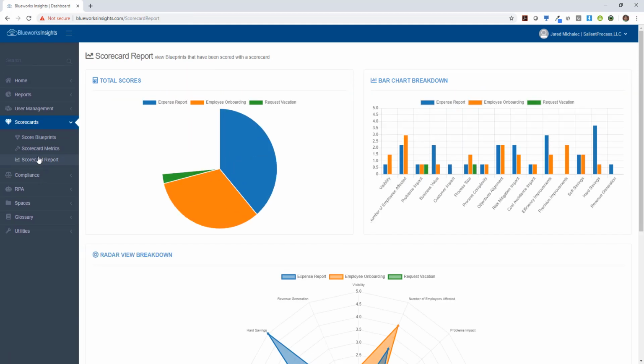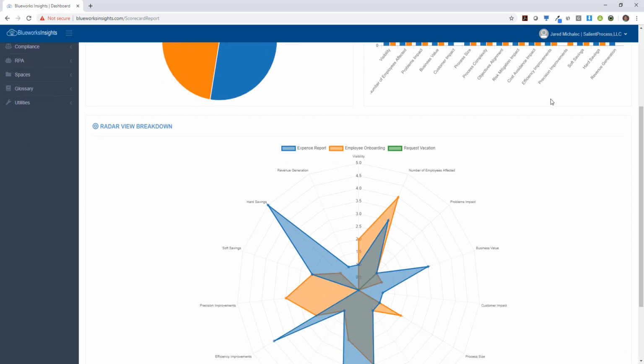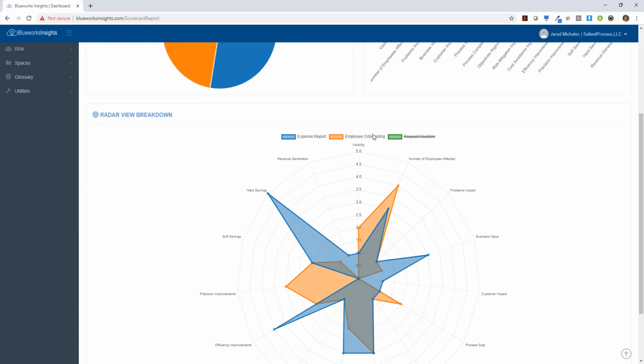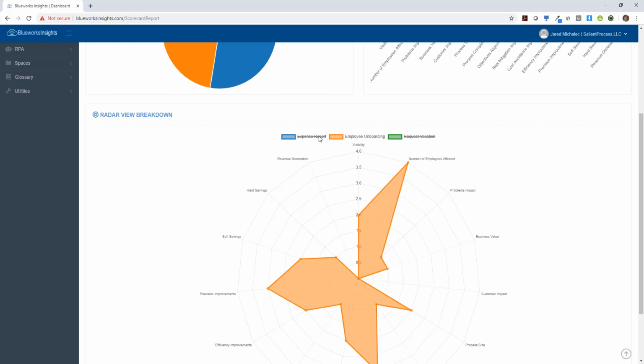We can then compare those blueprints to one another so we can see which of these blueprints may be candidates for either process improvement or potentially automation in the future. And we can also look at these in very different ways depending on how we want to measure and rank those process blueprints.